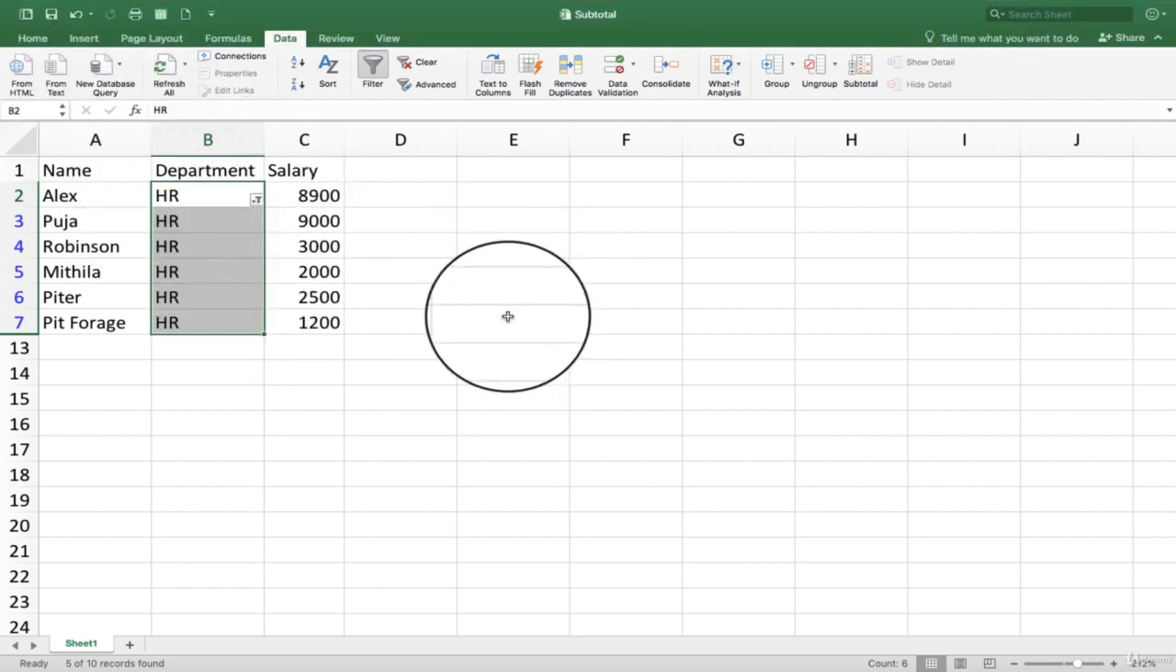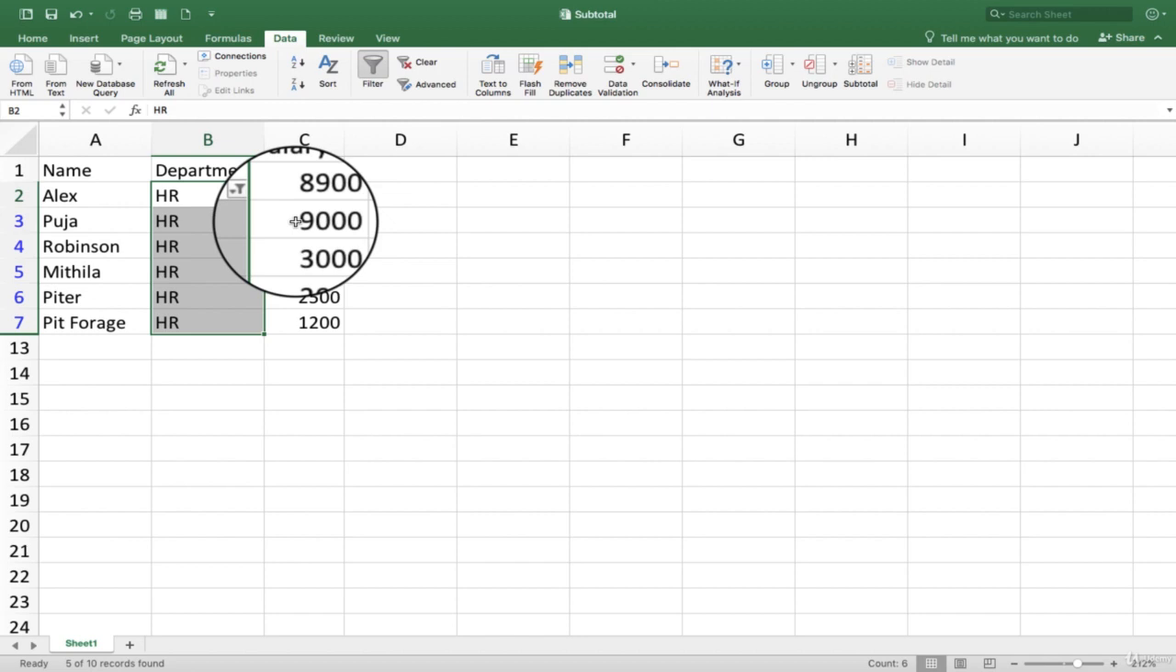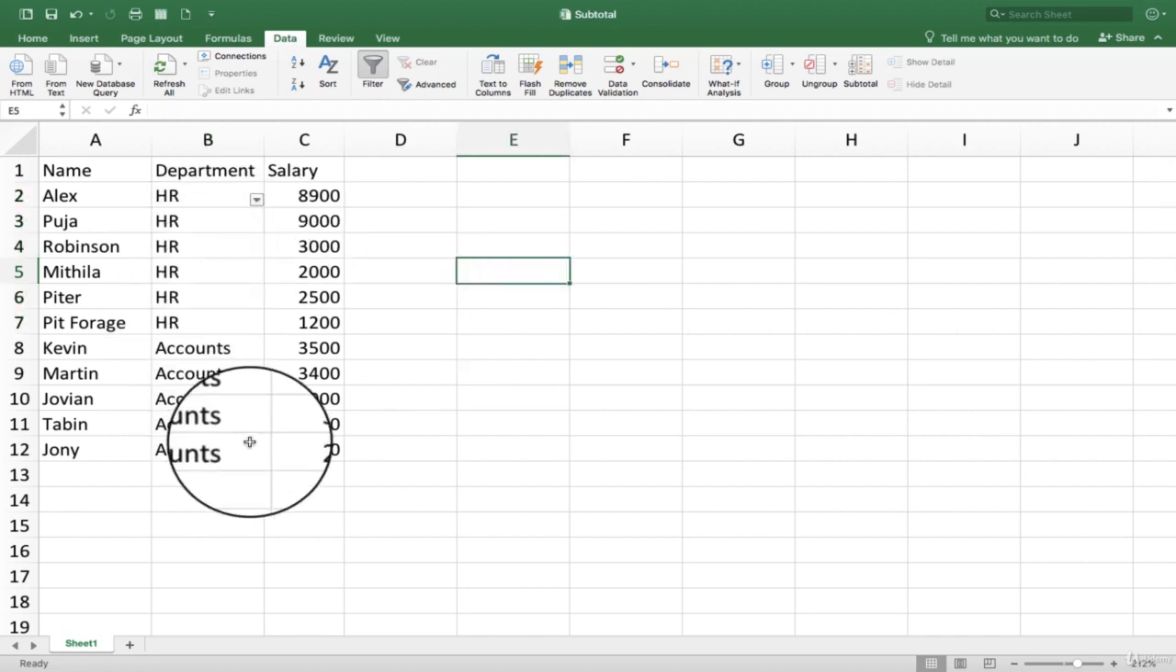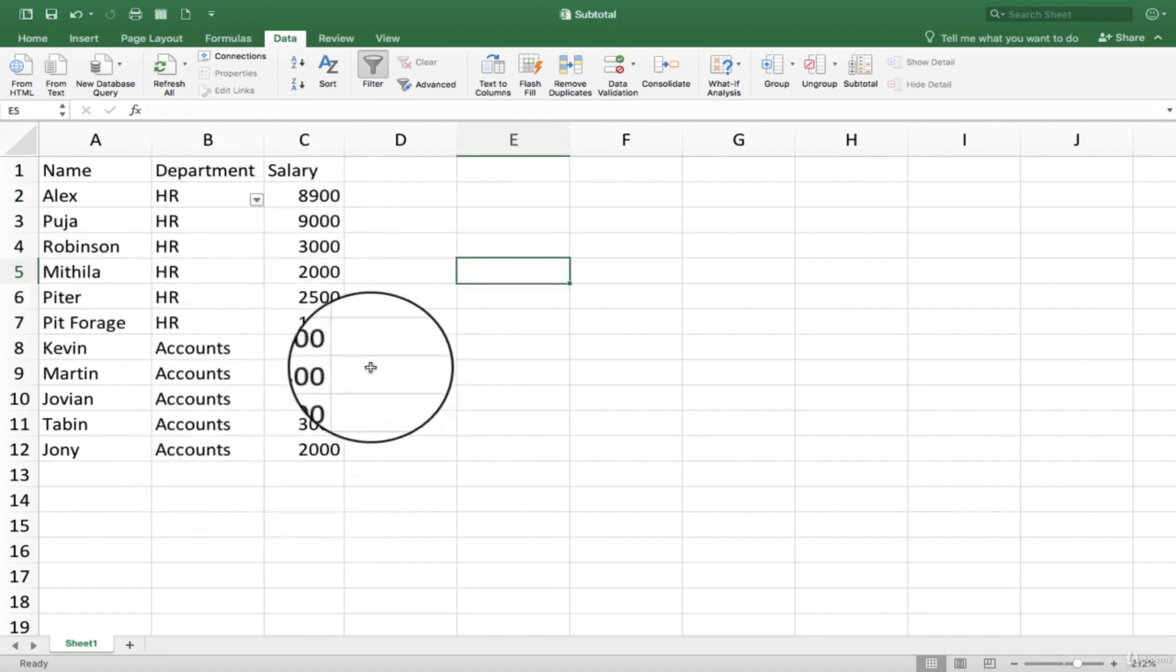So this way you can filter data. After filtering, just click the Clear option, and then the previous worksheet will appear in your workbook.